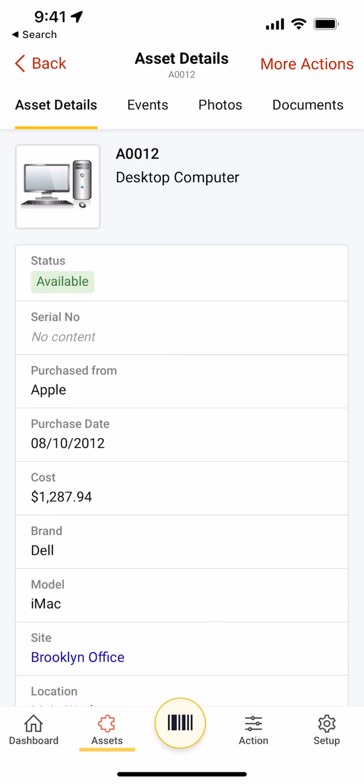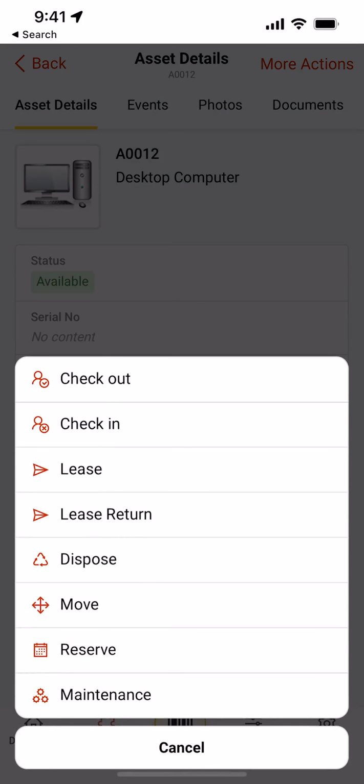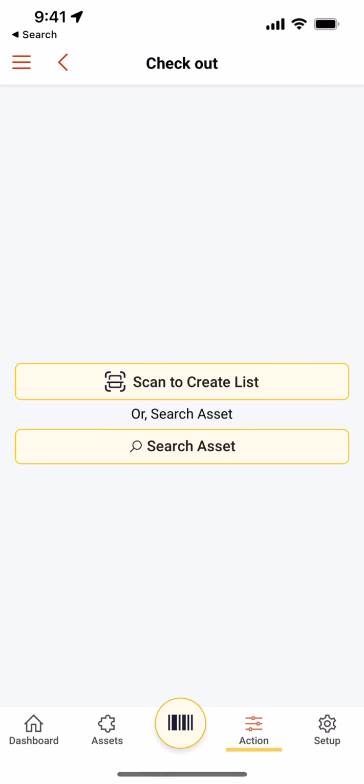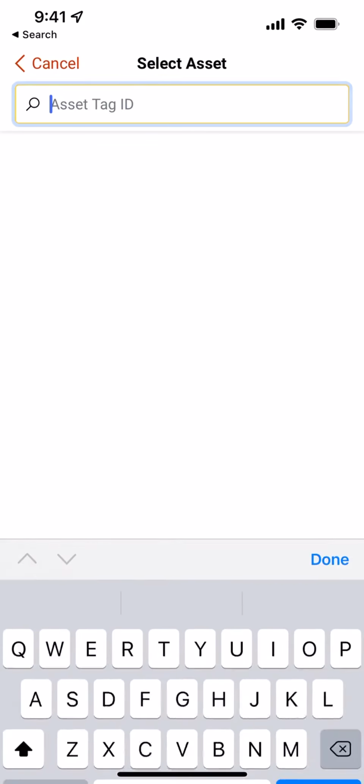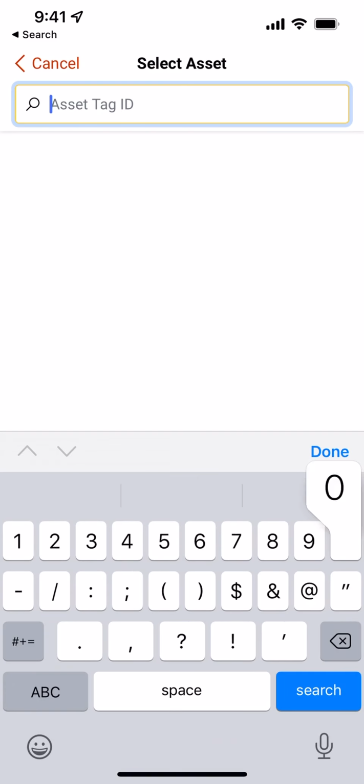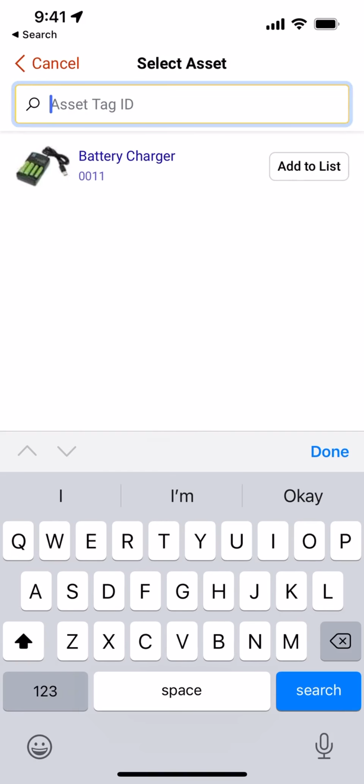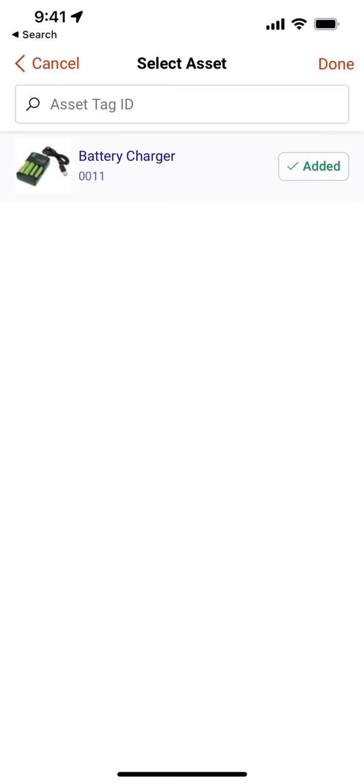Alright, now a second way the mobile app is really handy is if you frequently check assets in or out. Touch Action on the bottom and choose Check Out. From there you can scan a barcode or manually search for an asset. I'm looking for a battery charger with the asset tag ID 0011, so I type that in and search. Okay, here's the charger. Tap Add to List, and done.